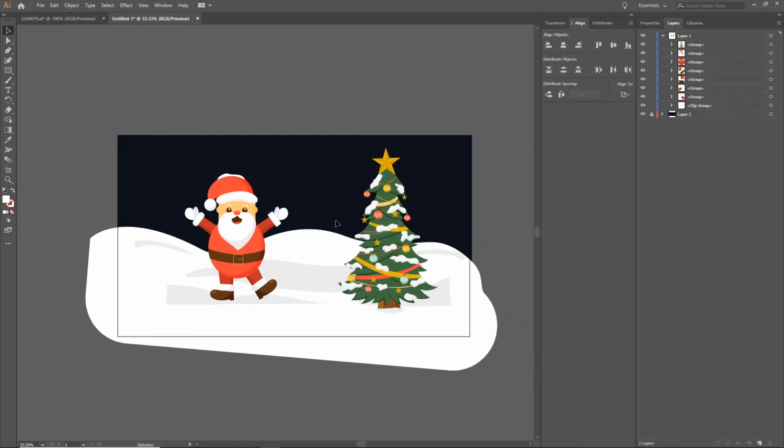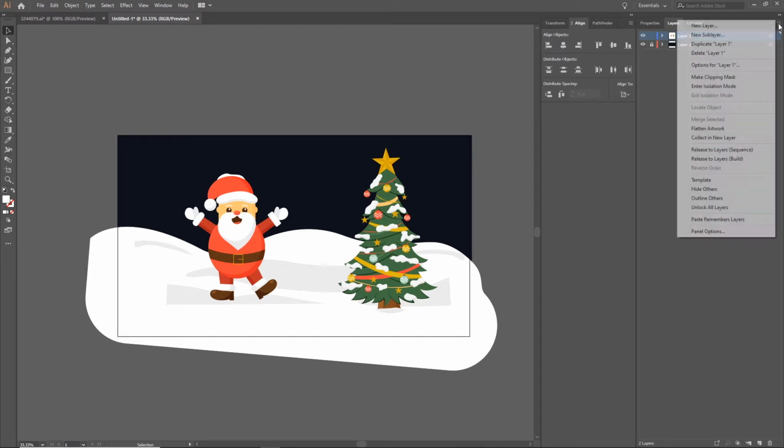So when we have something like this, I am going to collapse the layer, and we still have only two layers. Inside of this Layer 1, we have all of the separated parts, and we would like to get these onto separate layers. So I'm going to click on this Layer 1, click these three lines in here, and choose Release to Layers Sequence.